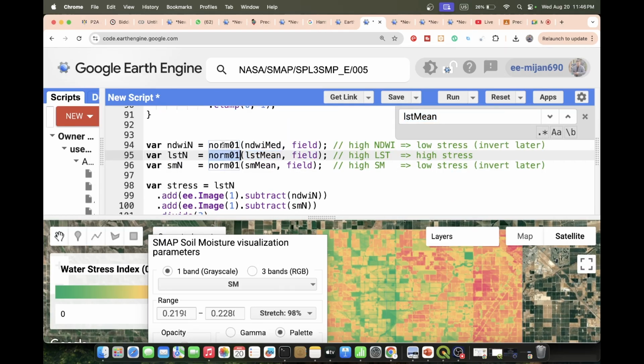This variable basically stores the function. In this function I included normalizing all of the data and computing the 0 to 1 normalization, and then we connect it with our values. Suppose this is the value for NDWI, this is the value of LST, and this is the value of soil moisture, each with my study area. Now I use all of those, and the normalized values are stored in these variables.